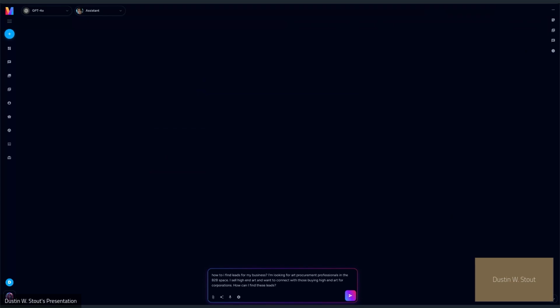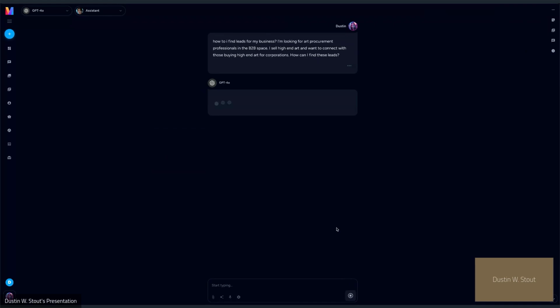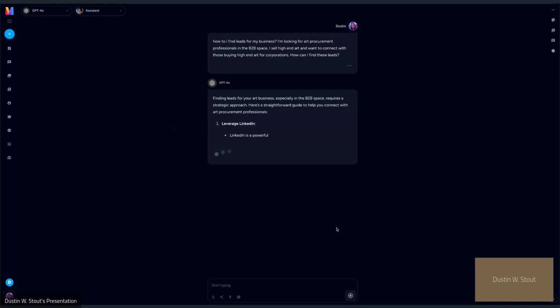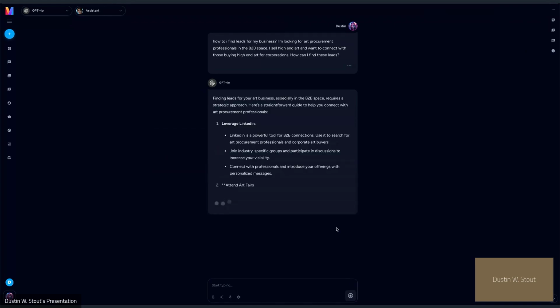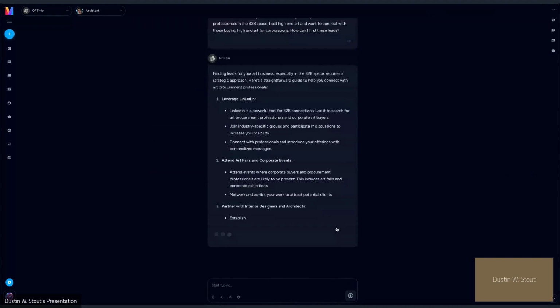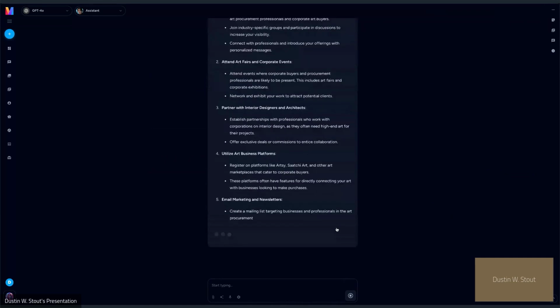So that's where I would start. I would start by asking the AI, how can I find these people? What are some tips in how I can find these people? Now you can send this prompt off, and I'll just send it off to the AI. We've got GPT-4 active with the generic assistant. And so it's going to tell us where the best places are to find these leads based on its billions of parameters of data that it's been trained on.